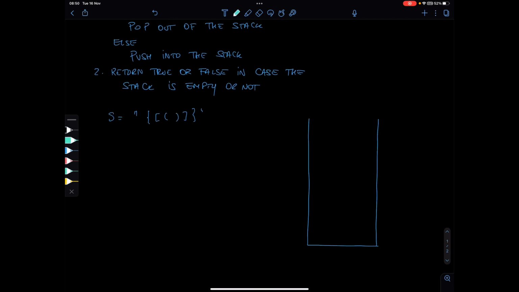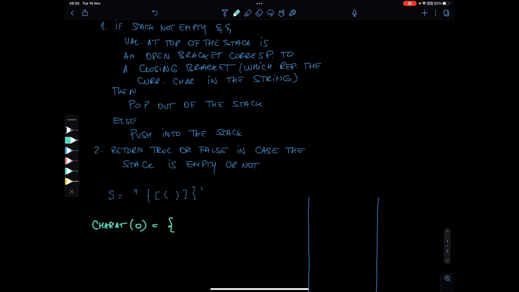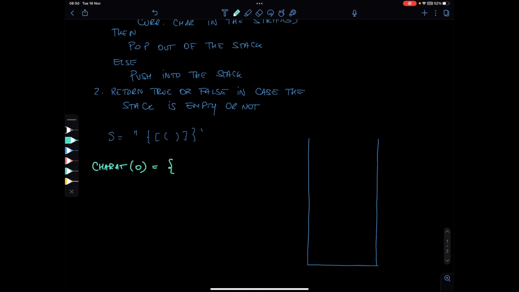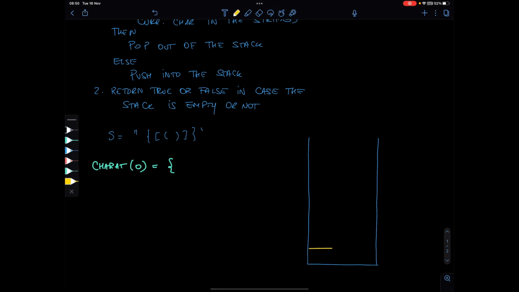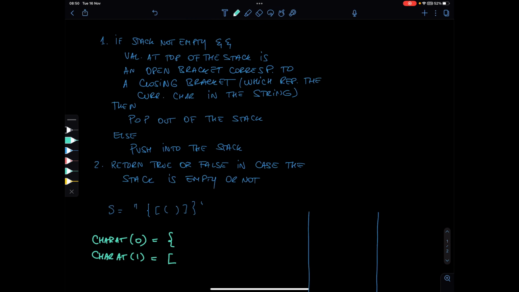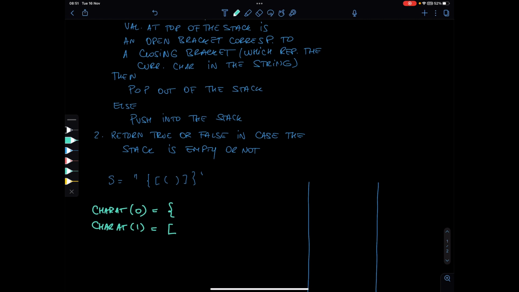So I'm going to say the first character, char at 0, is an open bracket. Now we said if the stack is not empty, but in our case the stack is empty, we push the value into the stack. So the first value in the stack will be our open bracket. We move forward with our iteration. Char at 1 is an open bracket. We again check and we see that our stack is not empty this time, and we want to see if the value at the top of the stack is an open bracket corresponding to a closing bracket, which is in our case char at 1.